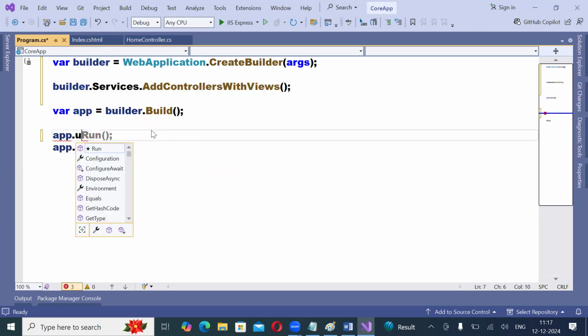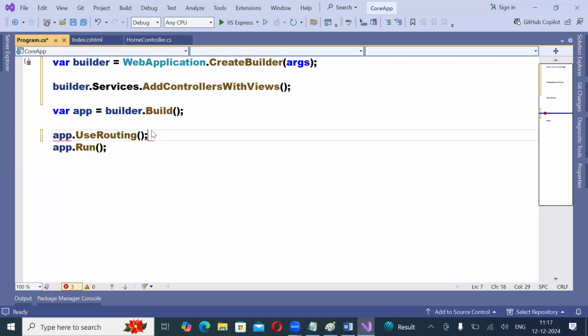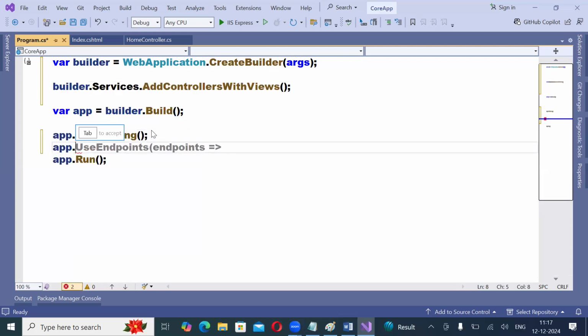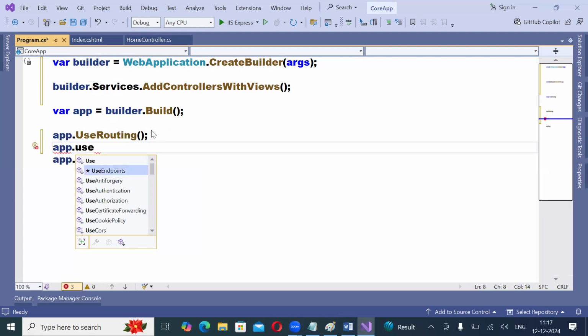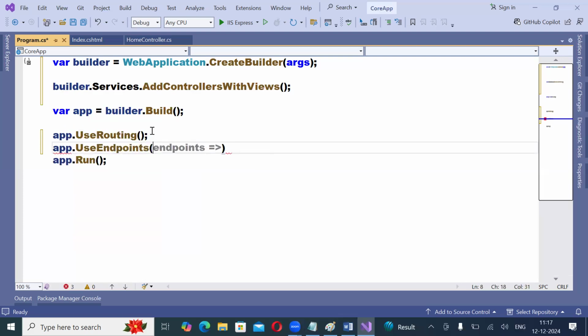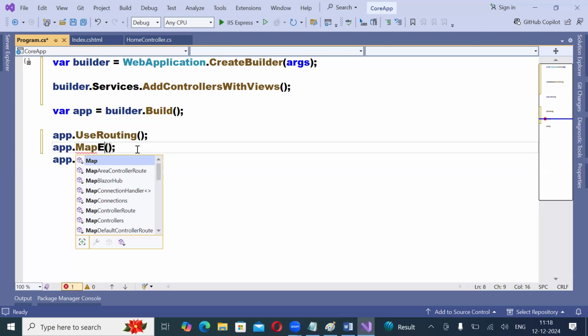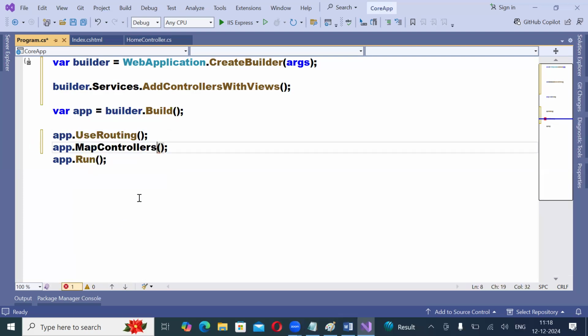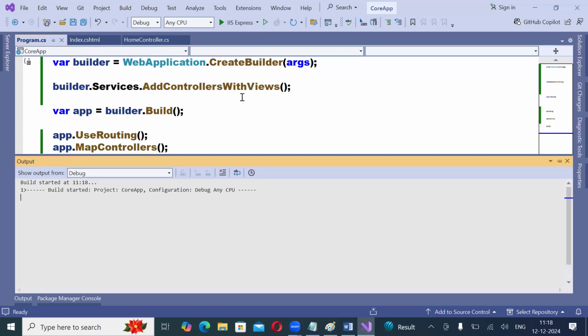app.UseRouting. Here app.UseEndpoints. Sorry, MapEndpoints. MapControllerRoute. Now build it.